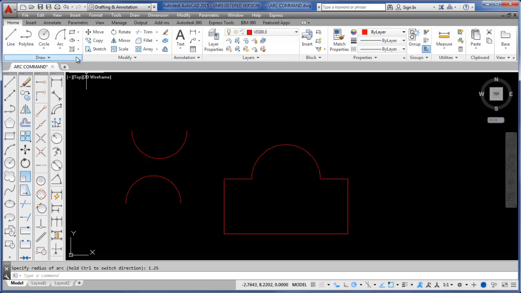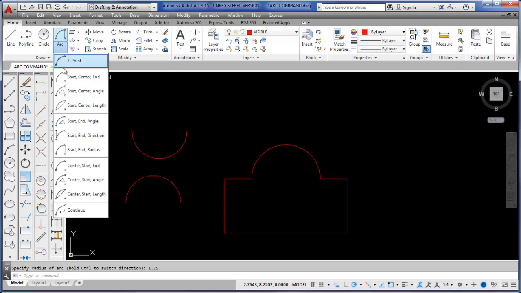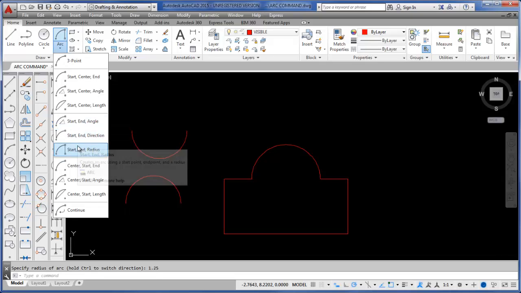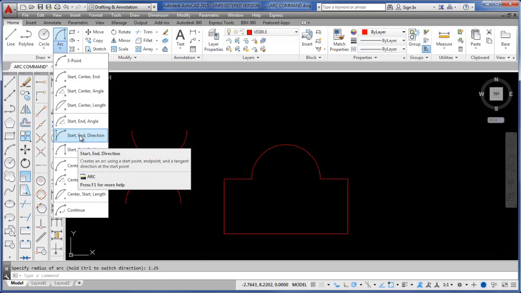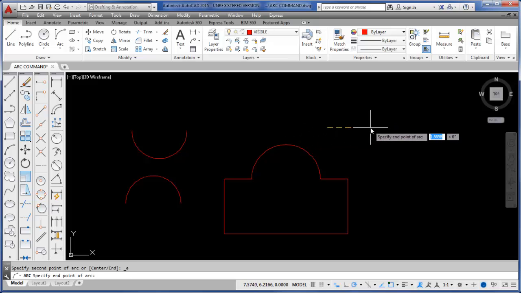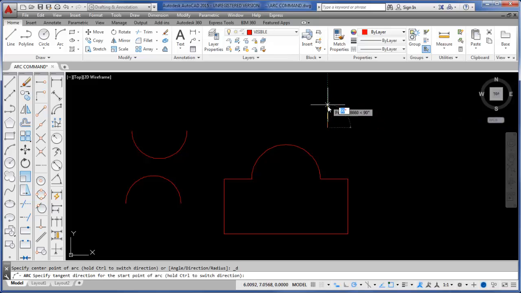There are many, many other ways. One other way is start end direction, start end angle, all kinds. I'm going to try start end direction. I'm going to pick here. Let me do it right about here. And I'm going to go here, let's say 2 inches. And the direction, I'm going to go straight up. Pick. And there is the arc.